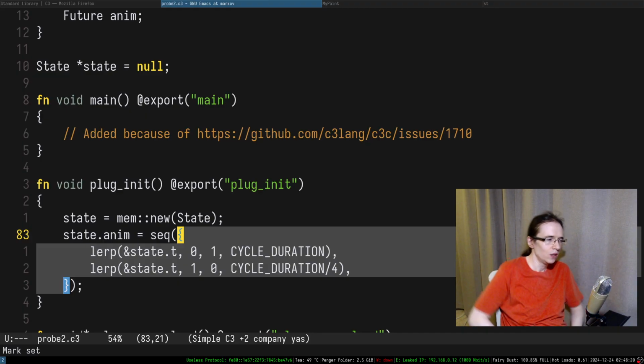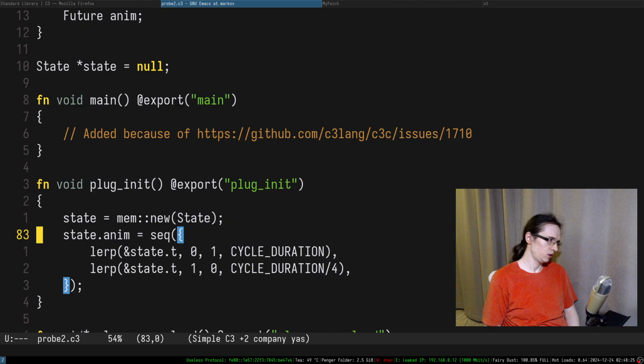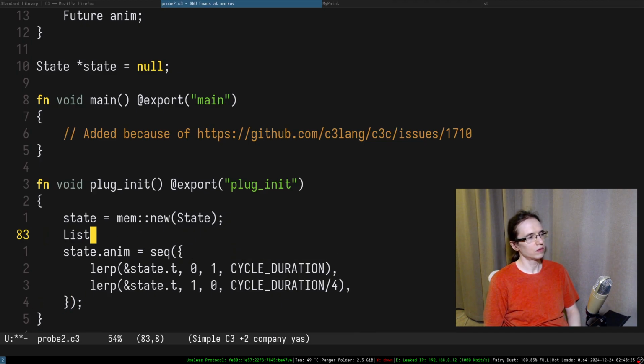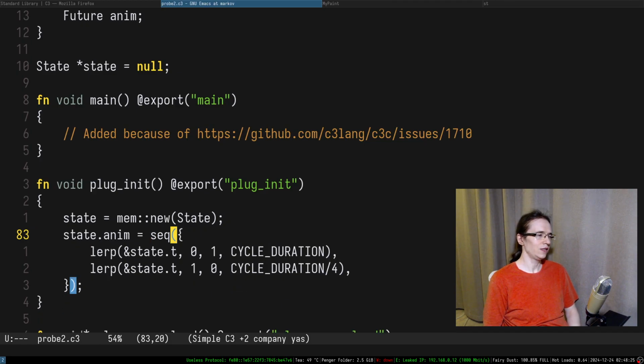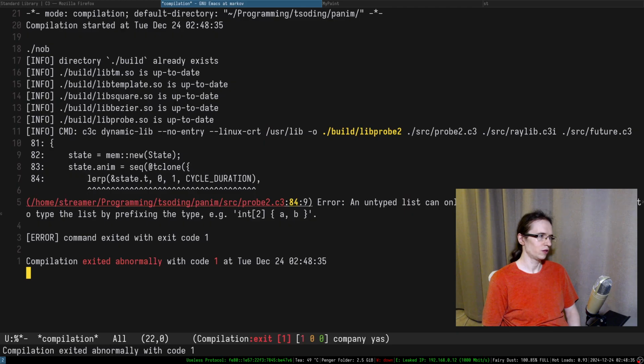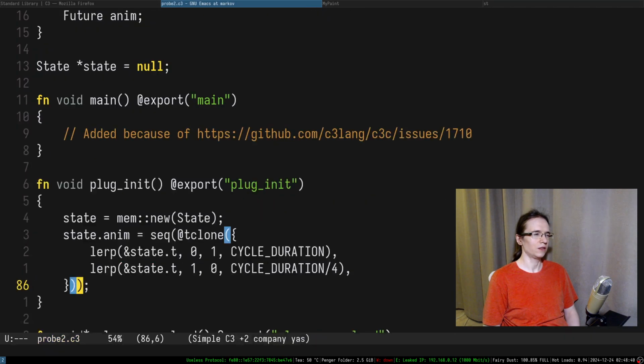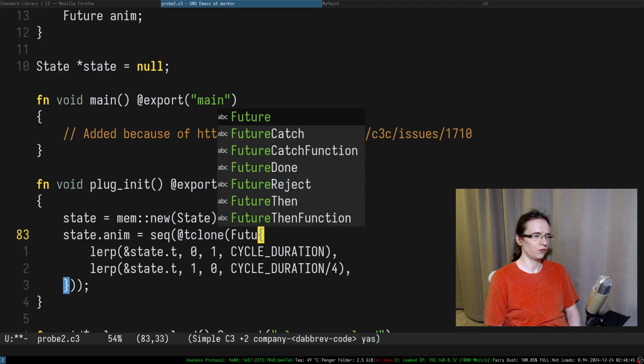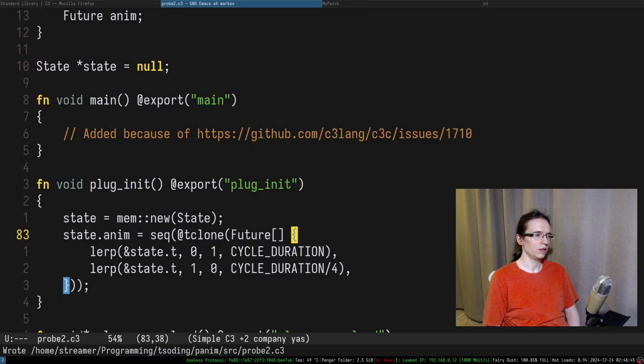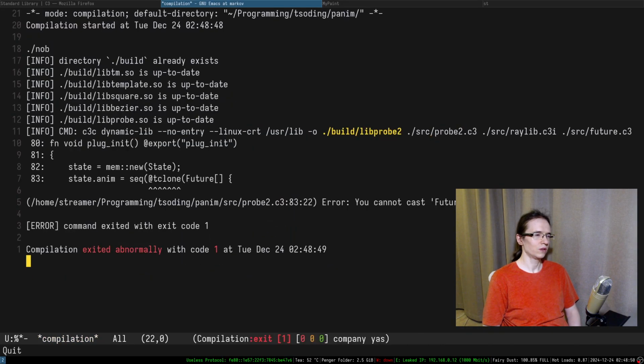One thing you can do is to just have a list. But it's dumb. Can I tclone it as well? Something like that. Untyped, this can only have constant elements. Untyped list, untyped list, untyped list. Okay, so what if I do it's a future? Yeah, so it's just a slice.